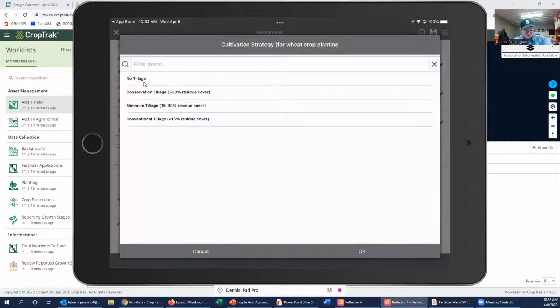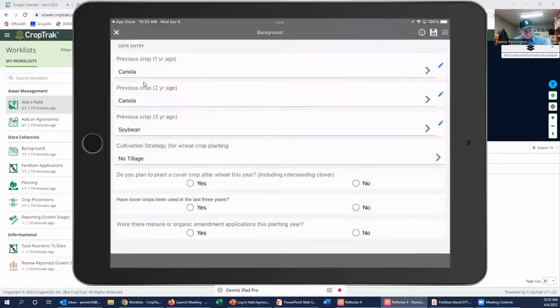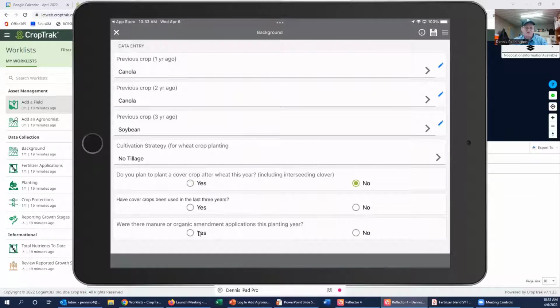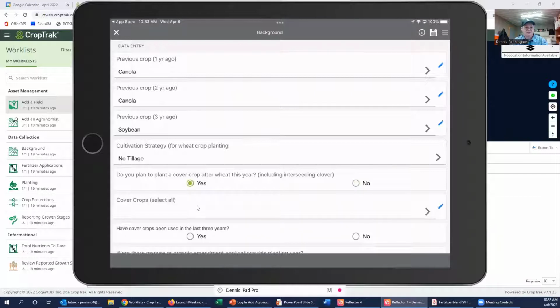So I'm just going to go up here and say no-till. And so no-till pops up in here. It asks you, do you plan to plant a cover crop after wheat this year? And that could be, you may have already interseeded clover. And if you have, just go ahead and hit yes here. If you hit yes, it pops down a window and asks you which ones. If you say no, that window goes away, and then you can keep on moving on your list. But I'm going to say we did put clover in here. So now you'll be able to select the ones.